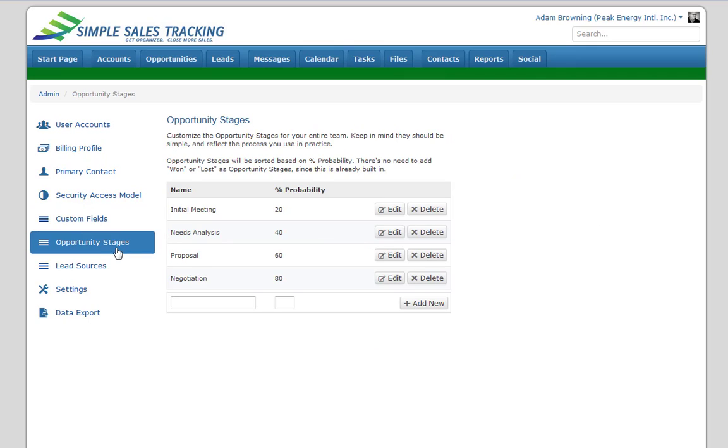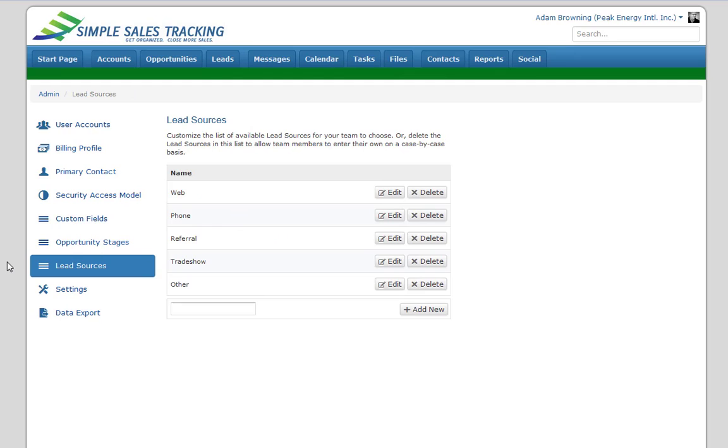With your opportunity stages, these are the default ones that get created automatically, and you have full control over creating other ones or deleting them or changing them. Likewise, with lead sources, you can have it so that a lead source is typed in each time, or you can have a predefined list where team members choose from a drop-down list what the lead source was for a particular lead or opportunity or account.